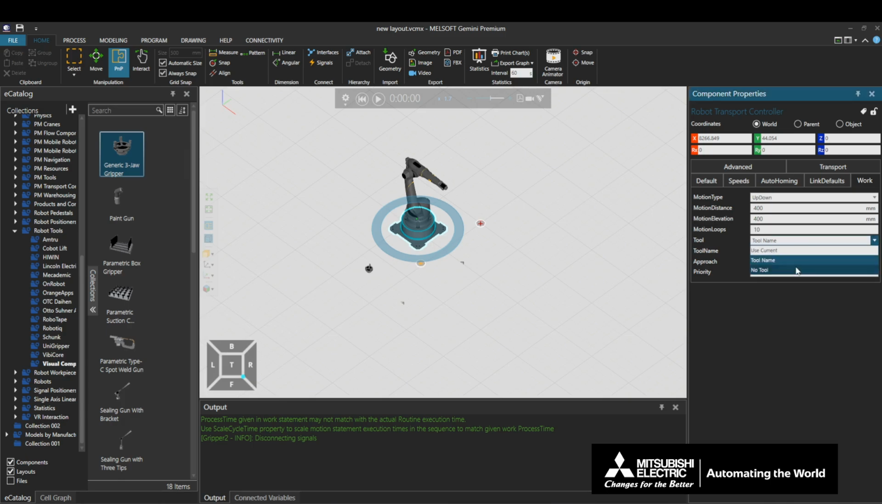When no tool is selected, the work task will be performed without using a tool. When a tool is used in the previous task, the work task starts after the tool being used has returned to its original position.